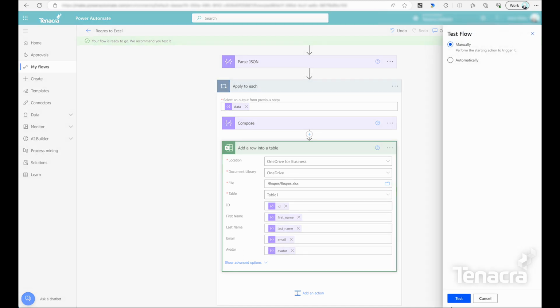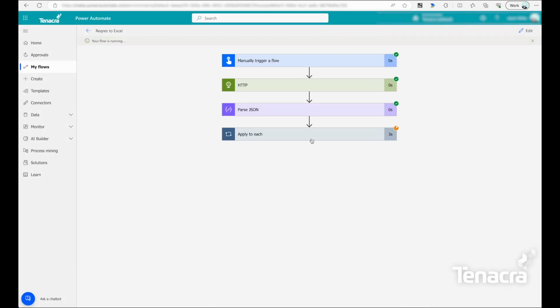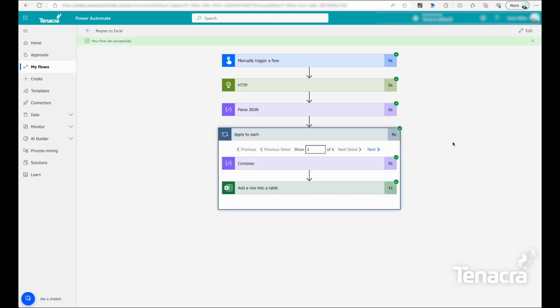Hit test, go manual, test, and it's asking me to sign into Excel. Sure, it sounds good. Let's just do that. Let's continue, and we'll run our flow. So we'll just watch this happen here. Hit done. We'll watch the flow run. As you can see right now, it's looping through. Shouldn't take too long. And it looks like our flow ran successfully. And it did it 6 times.